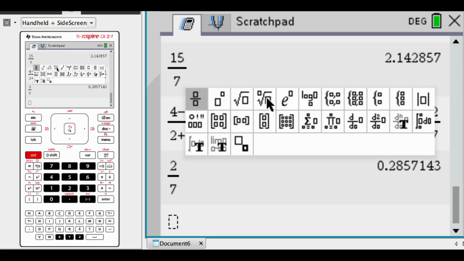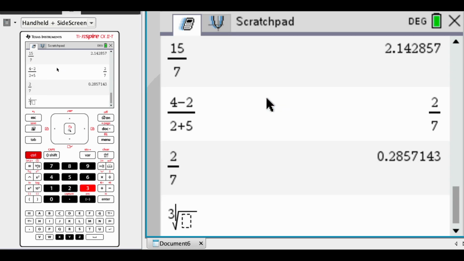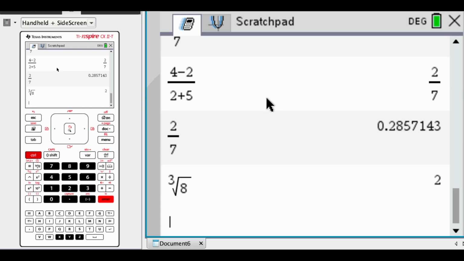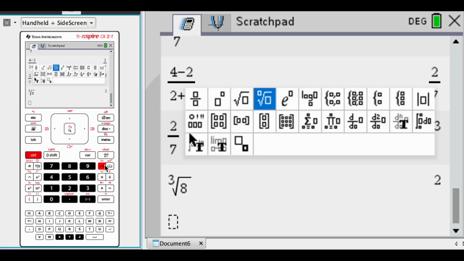For example, let's take this one. So this is the cubed root of, say, the number 8. What are three numbers that when multiplied together will give you 8, and it's 2. Okay, so once again, a useful button to know.